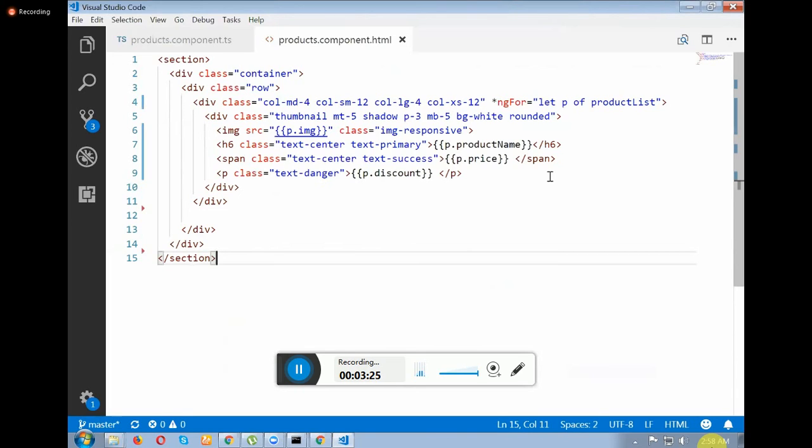And if you look at this syntax, star ng for, you are creating a for loop on HTML. Which HTML? This div tag you are repeating for each and every product. The meaning of ng for is for each and every product in the product list, repeat the HTML structure. Loop the HTML structure. So this HTML structure will be regenerated or recreated for each and every product in the collection. Am I clear?